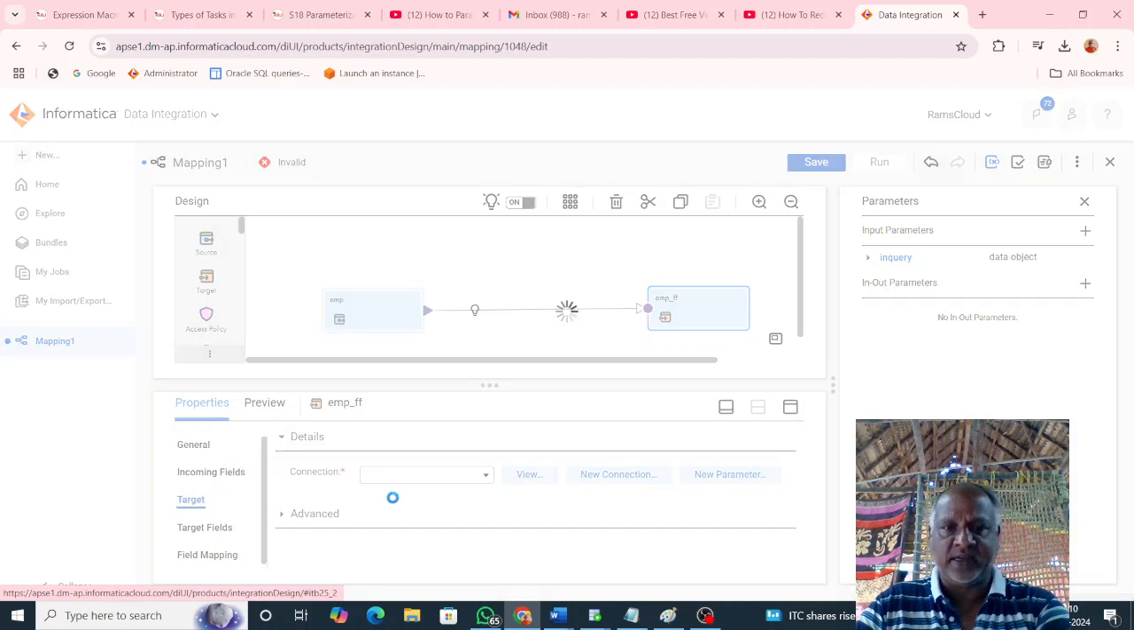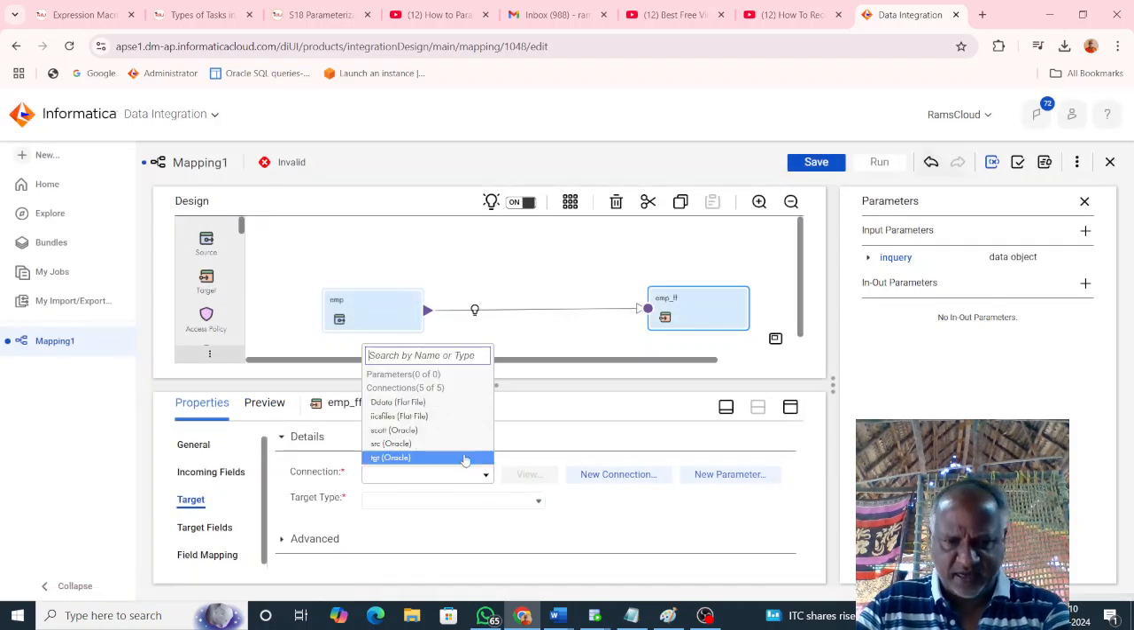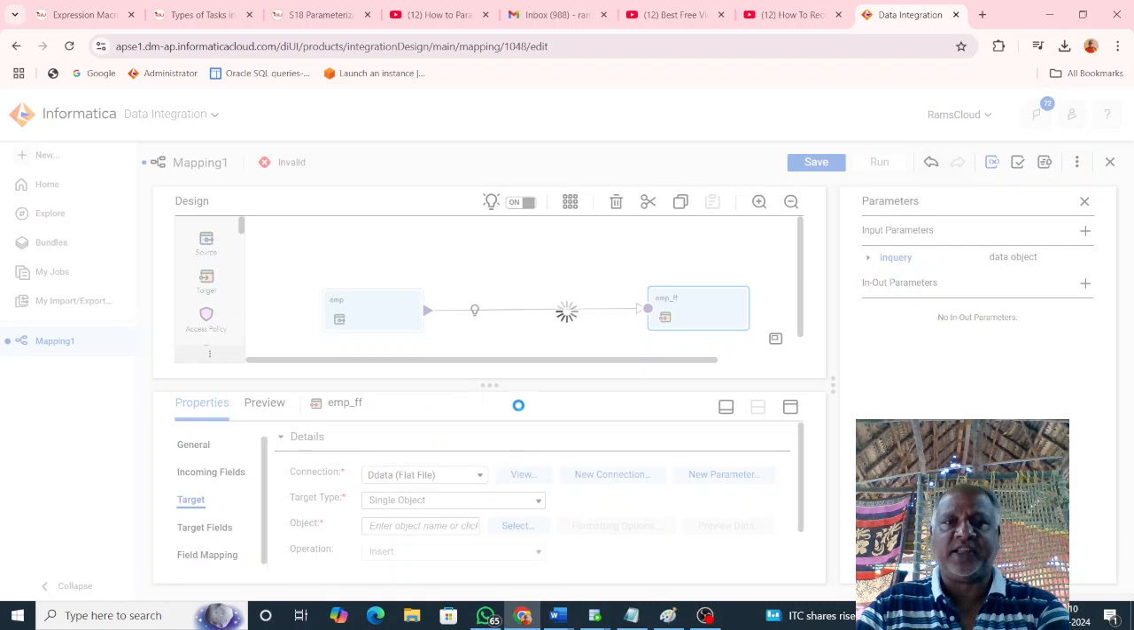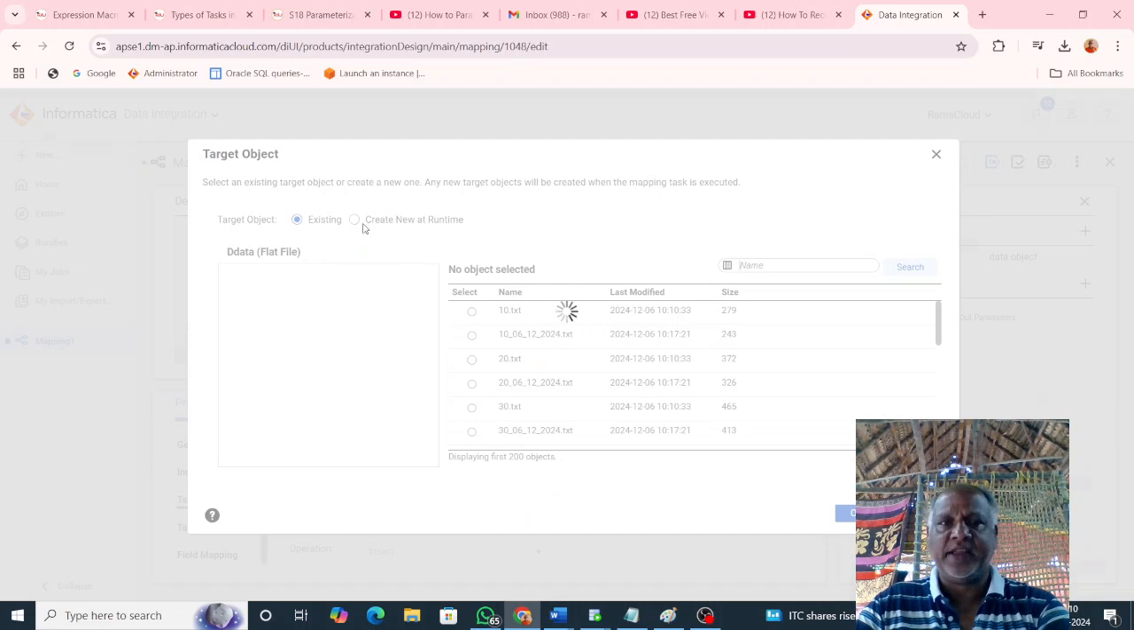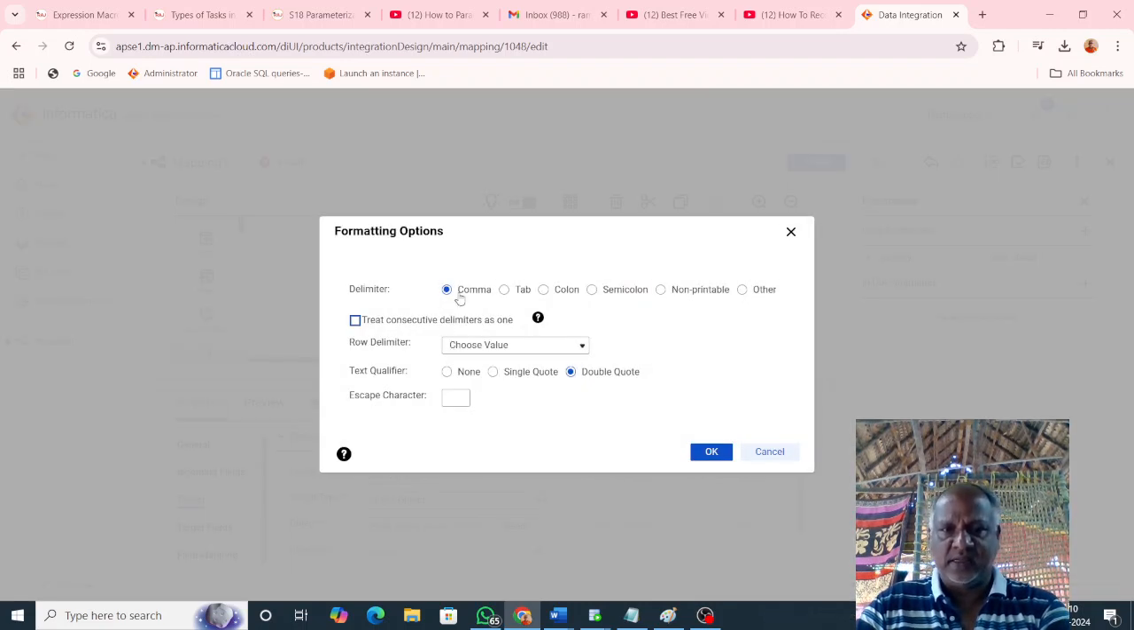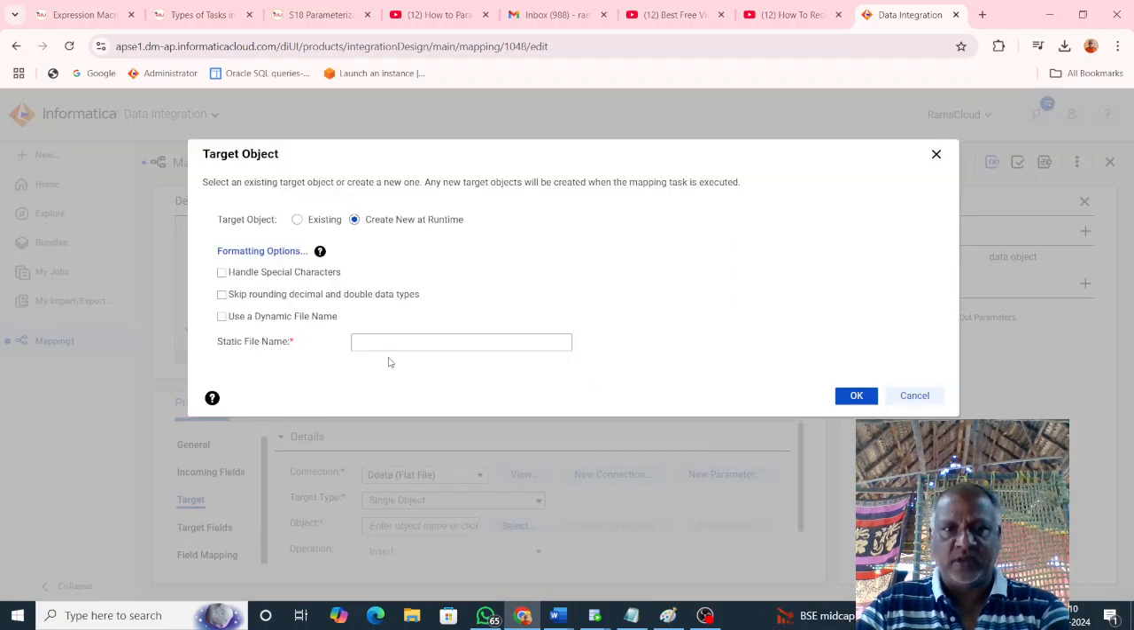Select the target. Click the connection. Mine is the file connection, so my connection is D data. Target type is single object. I'm going to create this as a flat file CSV file. For that you have to choose create new at runtime. The formatting is comma delimited. The text qualifier is none. I don't want any double quotes there. So I'm just giving OK. My target file name is inquiry.txt.